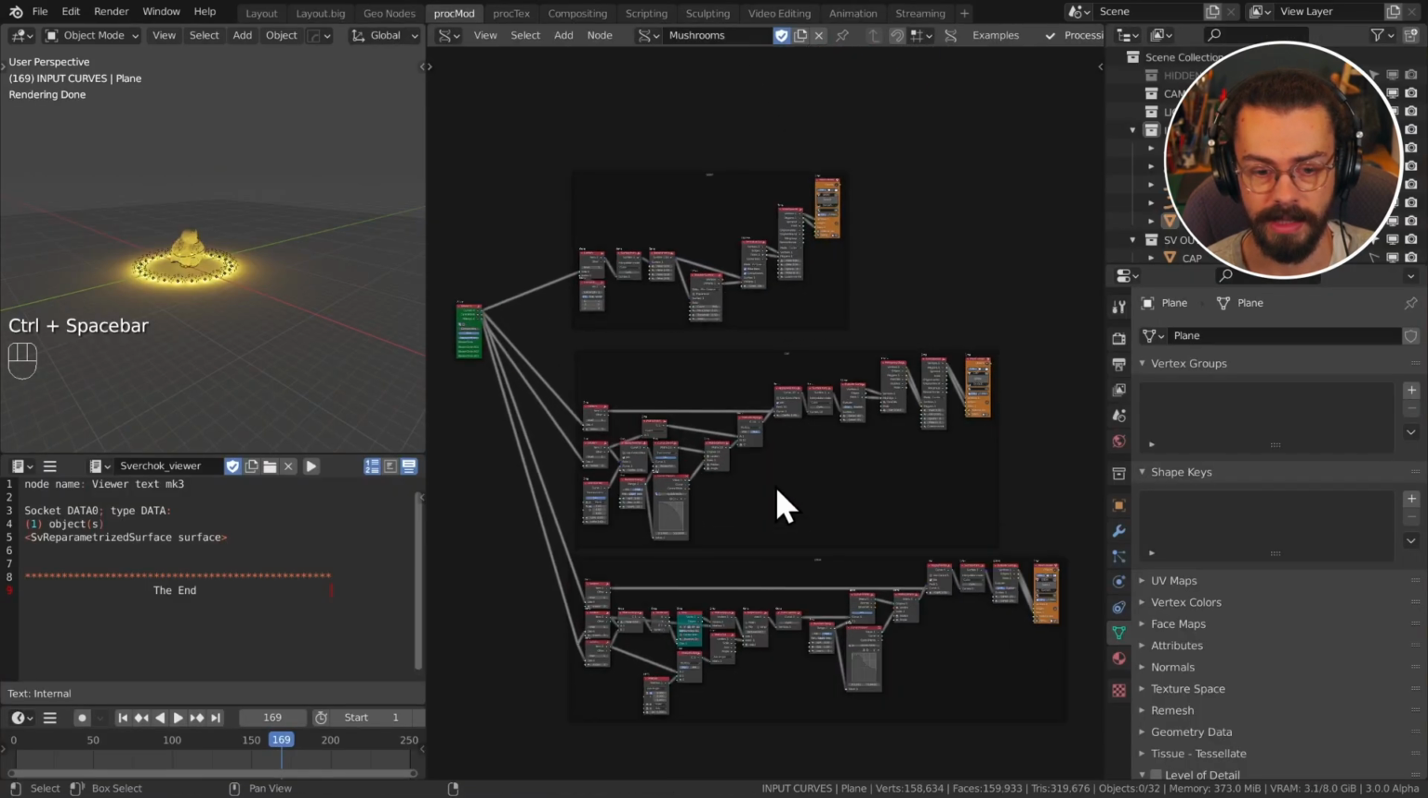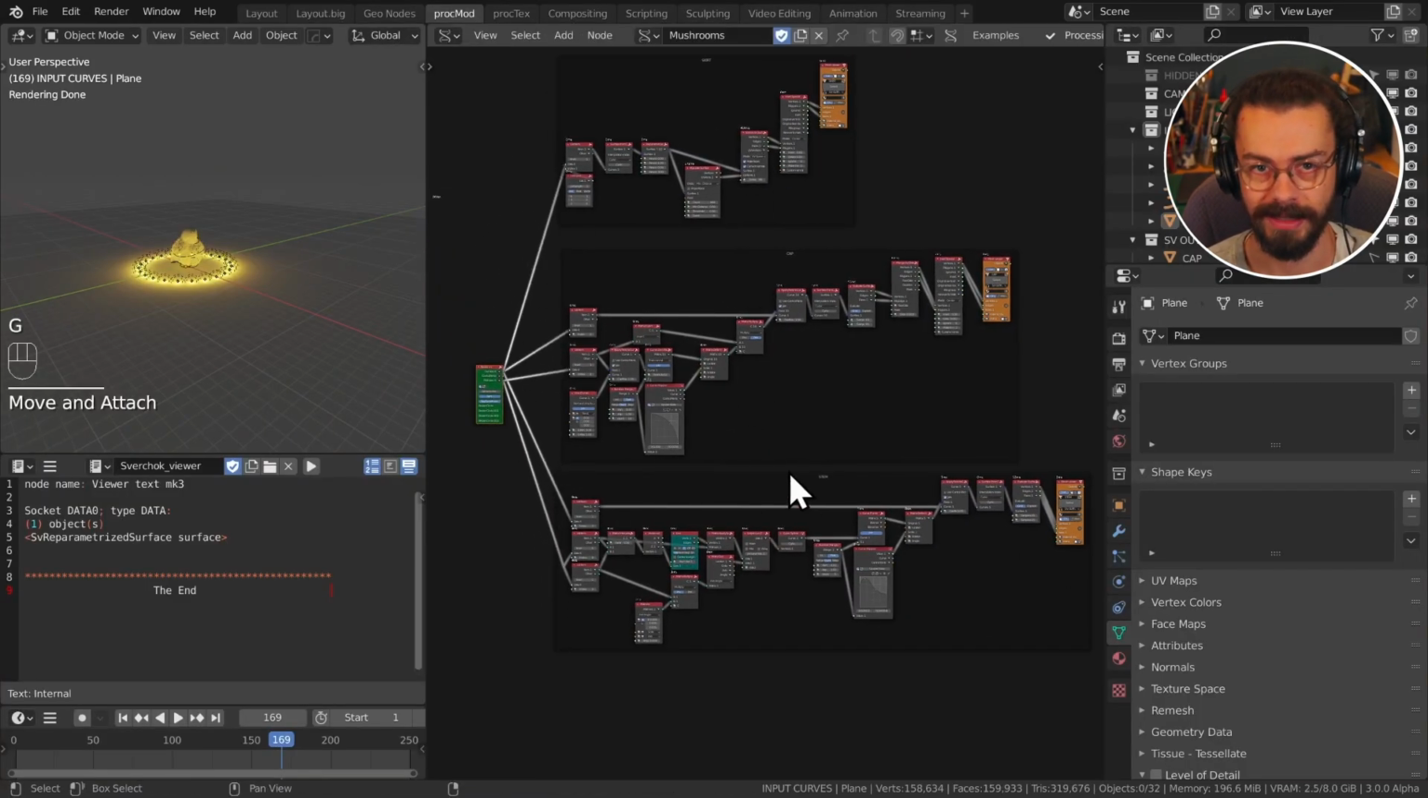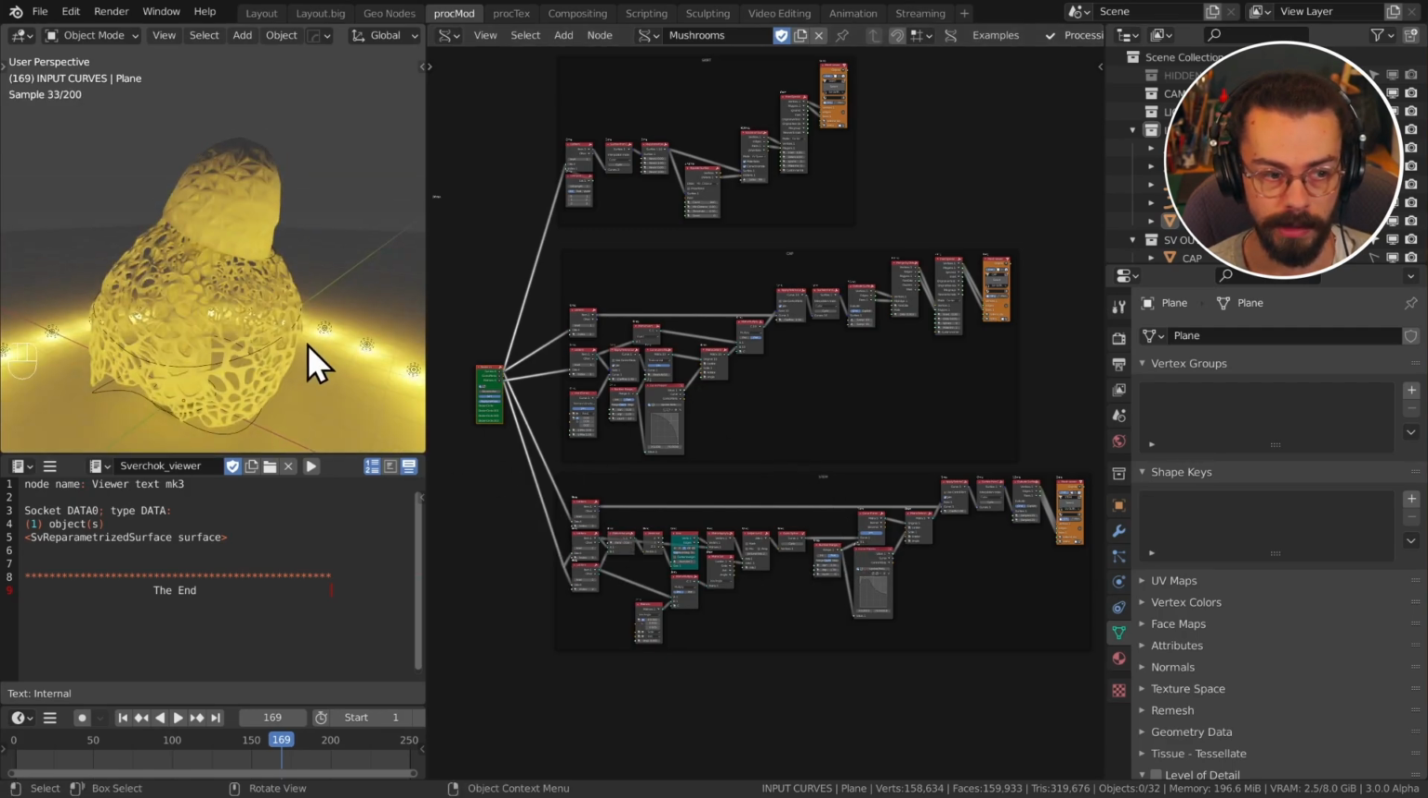There you go. That's how we can use simple curves and surfaces and Sverchok to make a little Bridal Veil Stinkhorn mushroom. Hope this has been fun and informative, and I'll catch you in the next one.